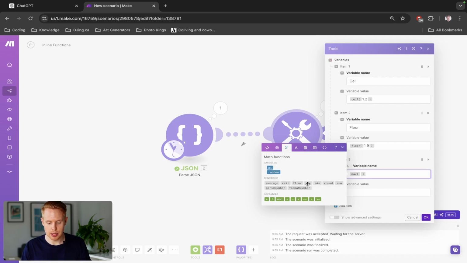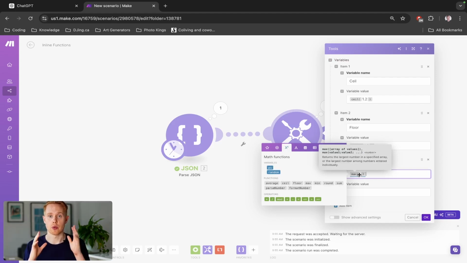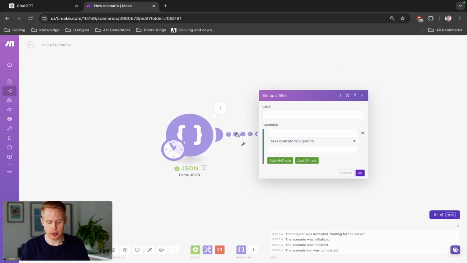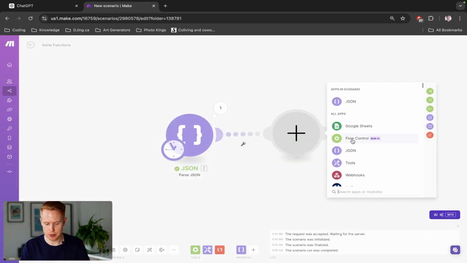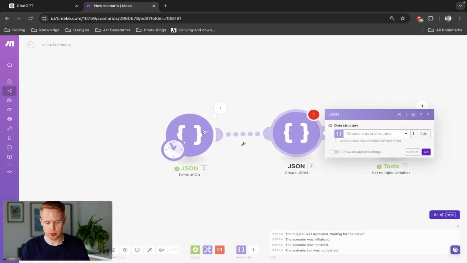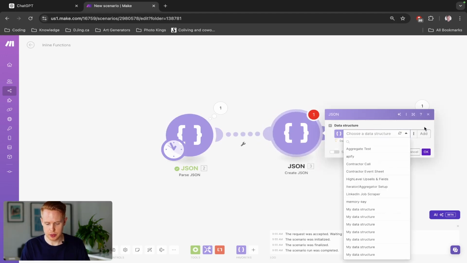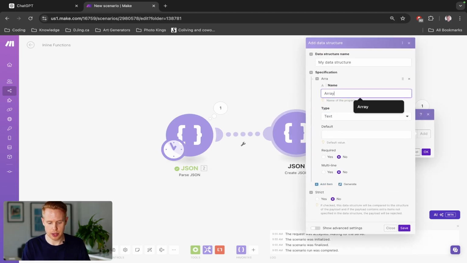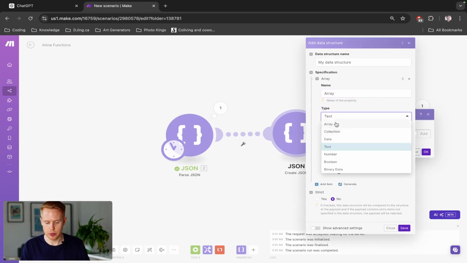We're going to have to pass in an array of values, right? An array is just a fancy way of saying a list. Now, how we're going to do that is we're actually going to add another module in here, and this module is going to be a simple array. So we're going to go back to JSON and create another JSON. We'll come back to this in a bit. We're just going to add a new structure, add items, and it's just going to be an array. And we're going to choose array here.